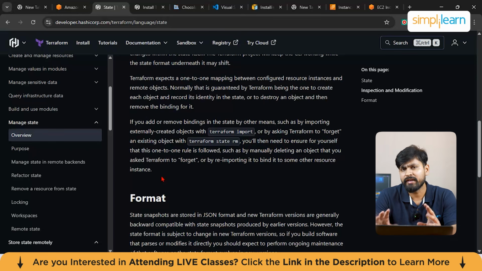Let me give you one scenario. Let's say there is a company which needs to manage infrastructure across multiple regions, and they have the environments dev, staging, and production. The state file is going to track the resources created in each of these environments, such as EC2 instances, S3 buckets, and security groups. Now, when a change is made to the infrastructure, Terraform is going to compare the desired state with the current state, and it is going to ensure that the necessary updates are made.